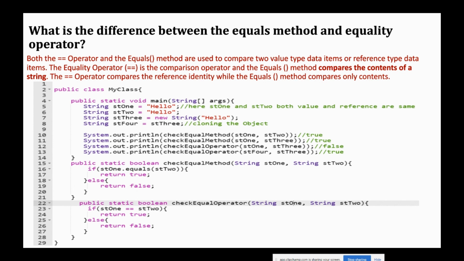But let's see line number 13, where it says check equal operator st4 and st3 is true, because it's cloning the object, so both have the same reference. It's checking the references. Is it the same? Yes, it's the same. So that's what the equality operator and equals method do.